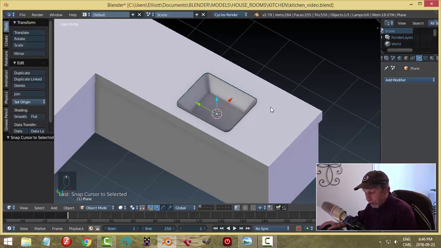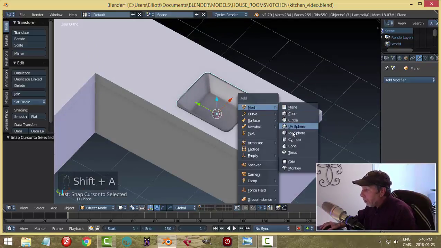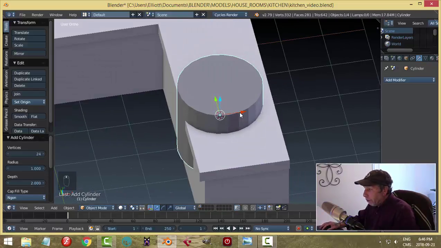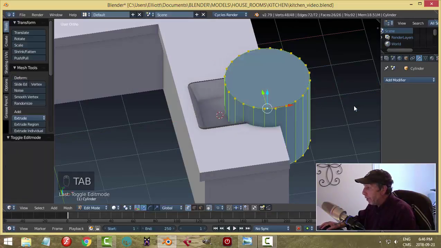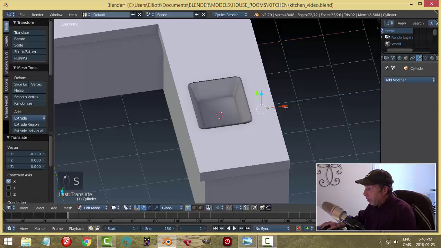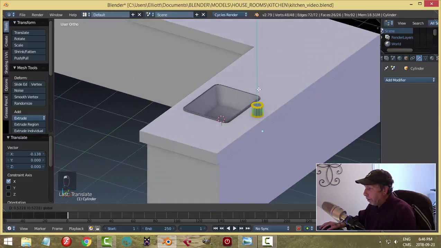So I'm going to use a cylinder, I guess. Shift A, mesh cylinder. I'll go with just 24 vertices. Notice the end gone on the end, right? That's what I was saying. Okay, let's go into edit mode and let's just hit S to scale. And we'll scale it down and position it a bit and think about how we're going to do this.